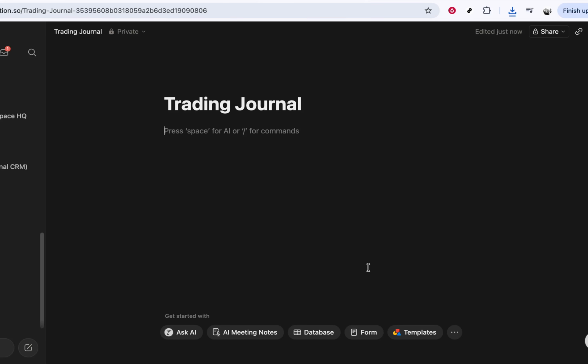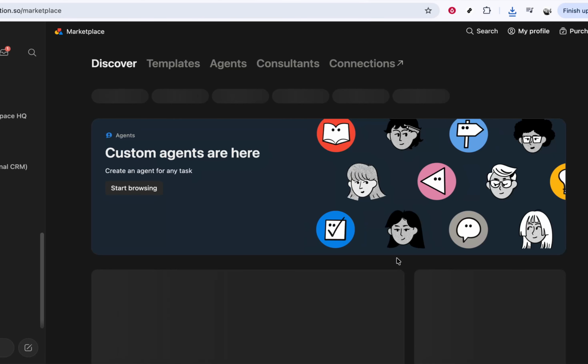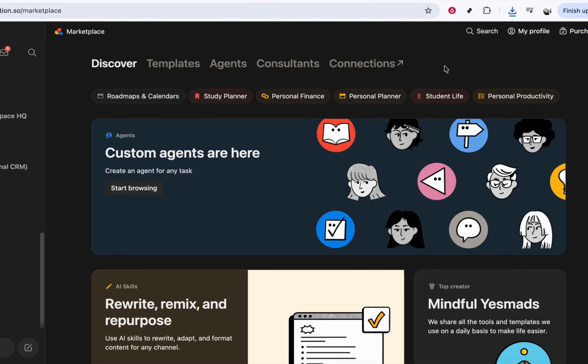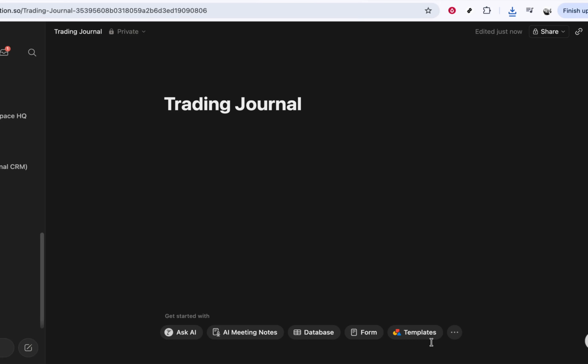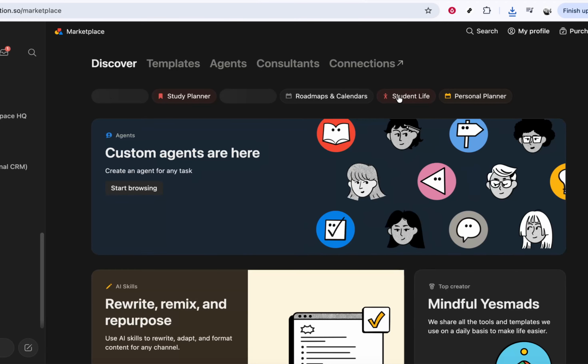First, open Notion on your computer or in your browser. Once you're in, go to the main page or dashboard where you usually see your existing pages. At the top or in the sidebar, you'll see an option related to templates. Go ahead and click on the template option. This will open the template gallery, which is Notion's library of pre-built pages for different use cases.